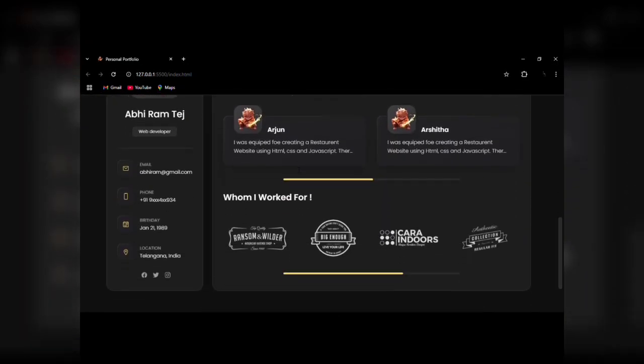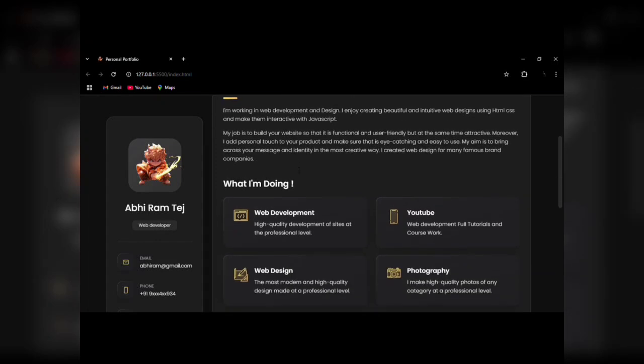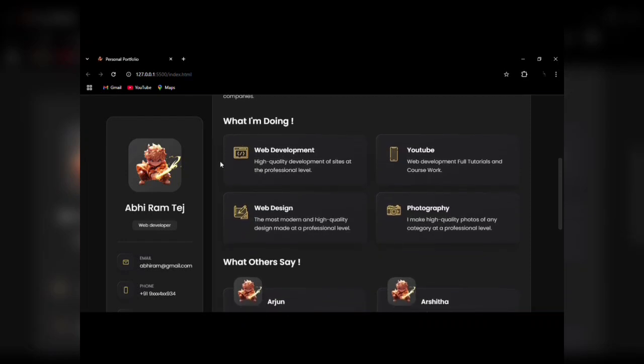So let's go on to the website. This is the about page, the starting page. Here you can see the box effect around each and every thing that I do, that is web development, web design, YouTube and photography. We have integrated SVG files here, icons.